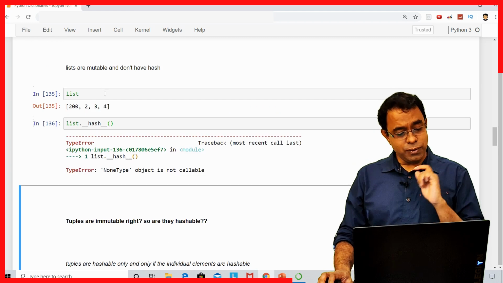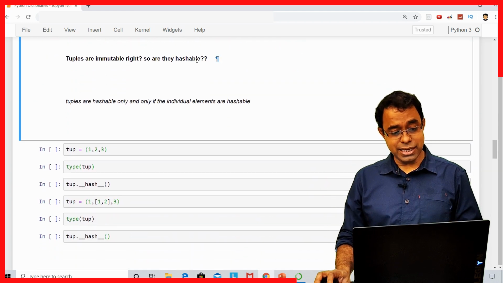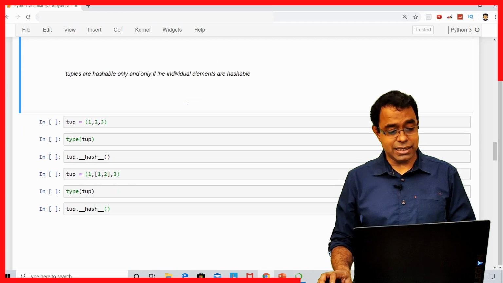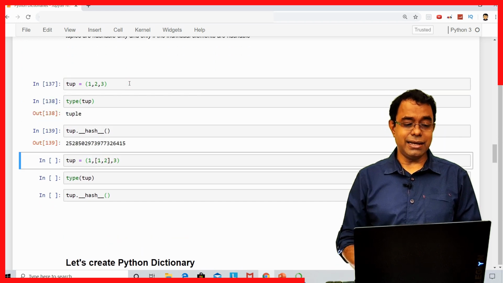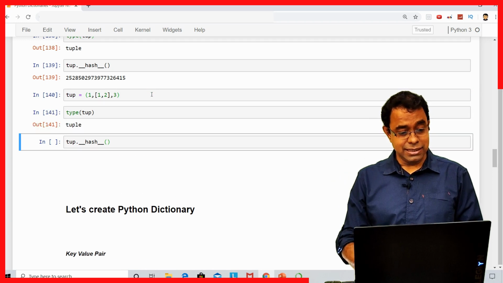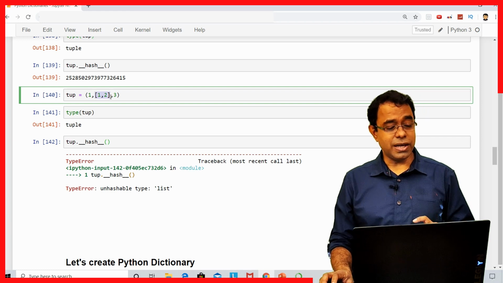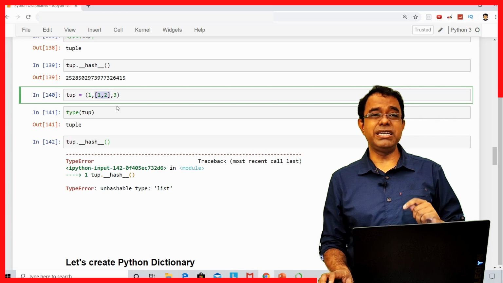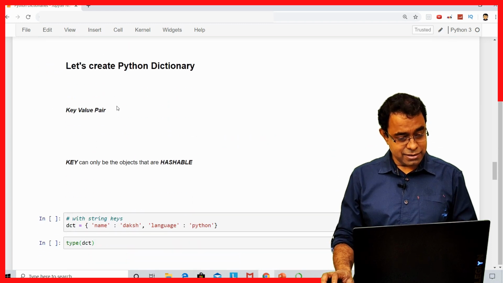Okay, now with tuples, there is an important question. I said tuples are immutable, right? So they are hashable. Tuples are hashable only if individual elements are hashable, which means if I create a tuple with integers, I can get the hash. But if I create a tuple where one of the elements is a list, I cannot get the hash. So if you are creating a tuple as a key for a dictionary, you need to make sure that it contains all hashable objects.